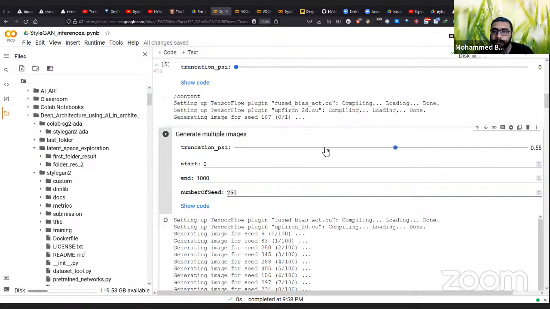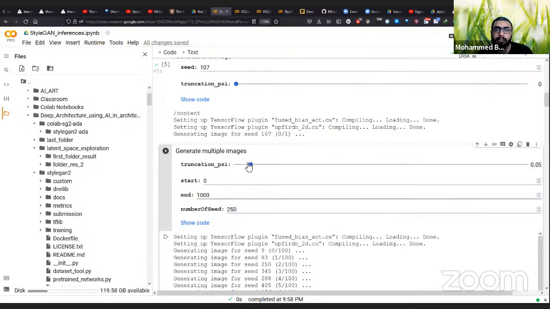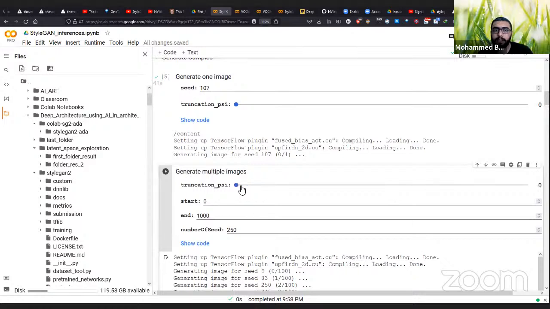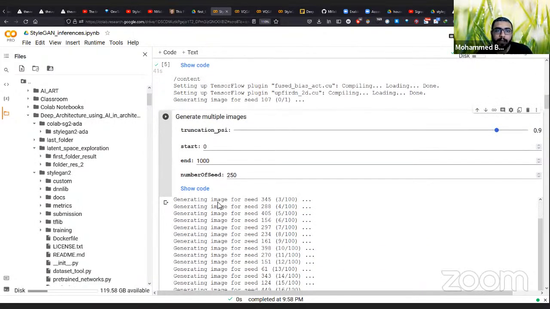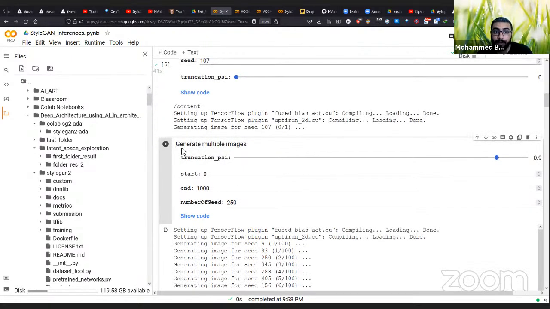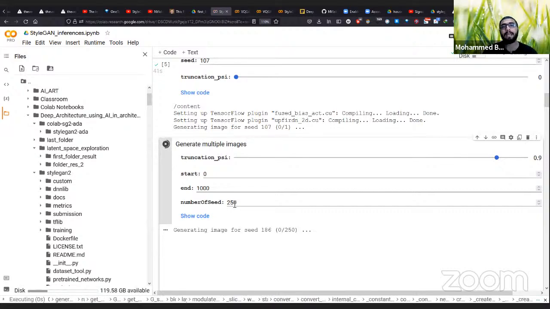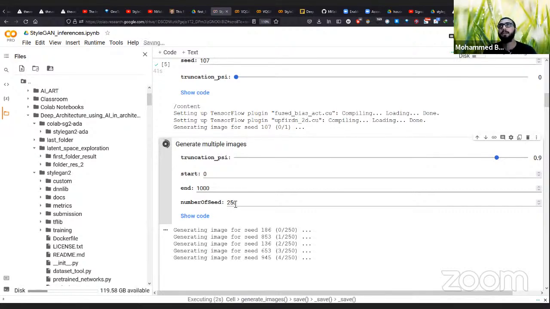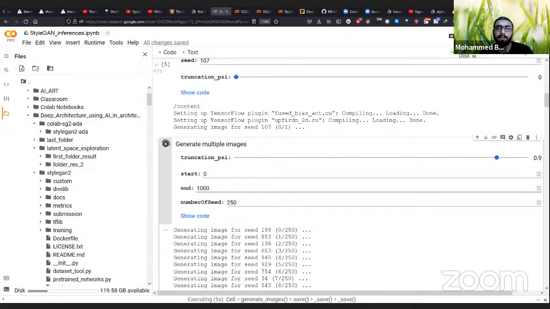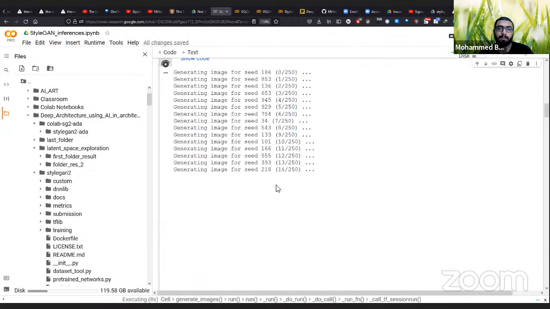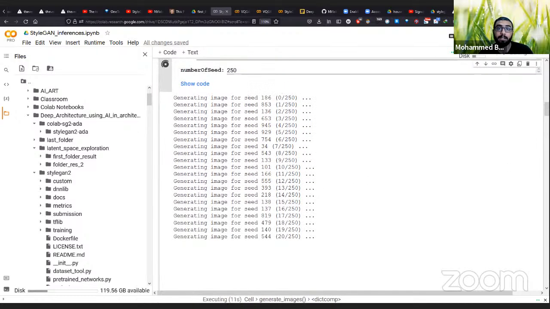If I take it to this part, it will be something like that. If I take it here, because it is closer to 0, we have more quality and less variety. So I just put it here, or maybe here, and let's run it. After it is executed, we will end up with 250 images in our folder, and it is going to take a little time, as you can see, because we want lots of images.